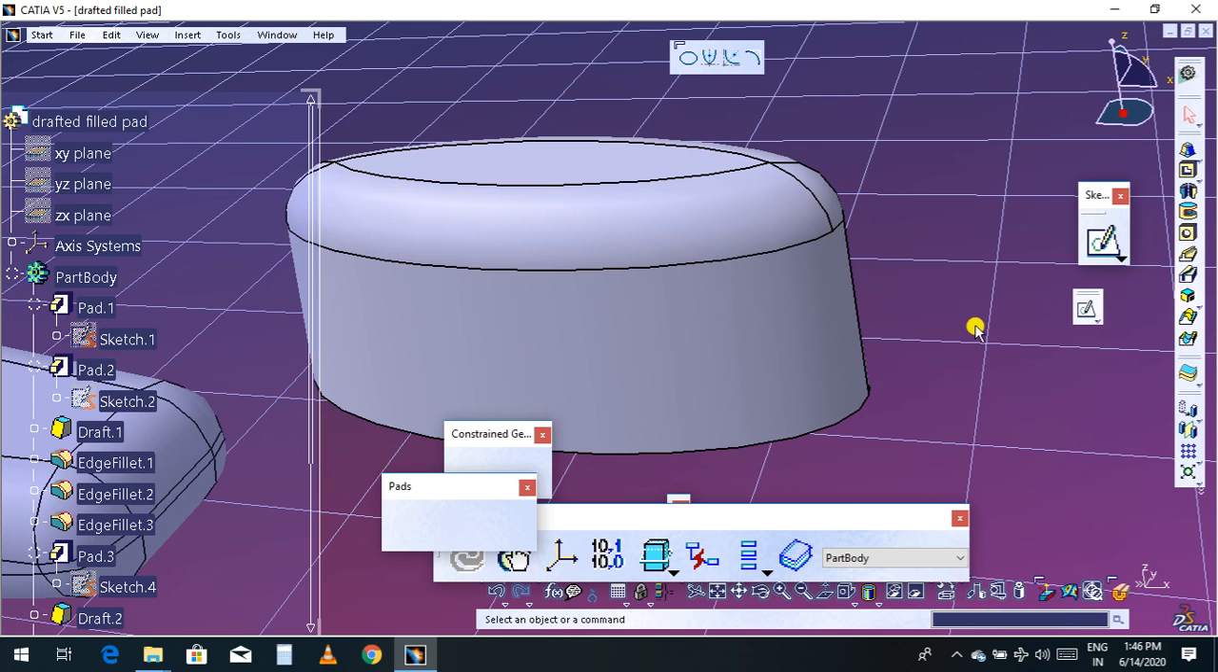So I hope you understand. I think this tutorial is enough for understanding the drafted filleted pad command. So I hope you understand this command. In the next video I will discuss other examples of other tool commands.